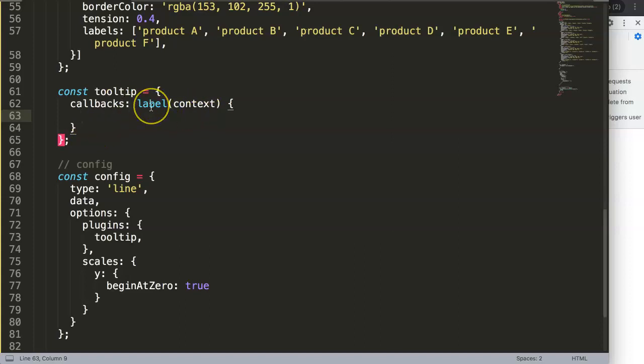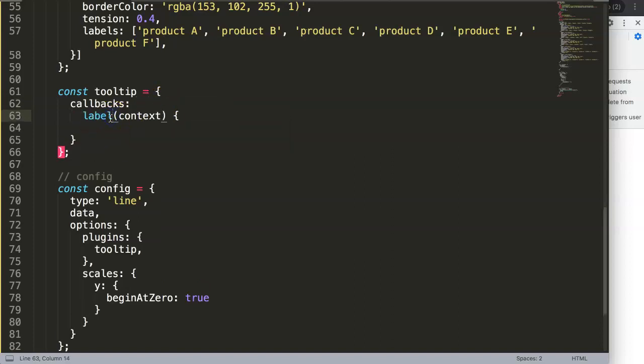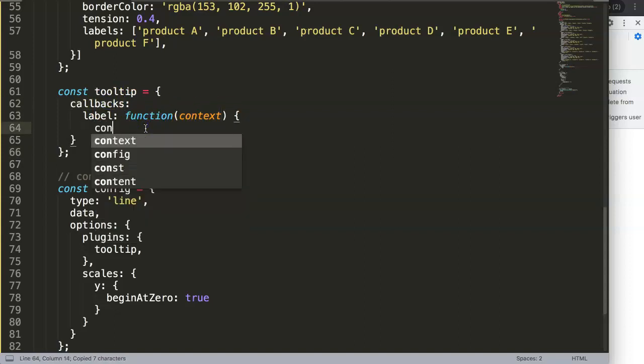So we say here the label, context, and then what we want to do here is this. Okay, that explains why there is an incorrectness, sorry. It should be label, colon, and function. Alright, so that's the error reason, because it must be a function. The reason is that a callback is a function. And we get the context. The context is very useful because with this you can almost grab everything in the tooltip.